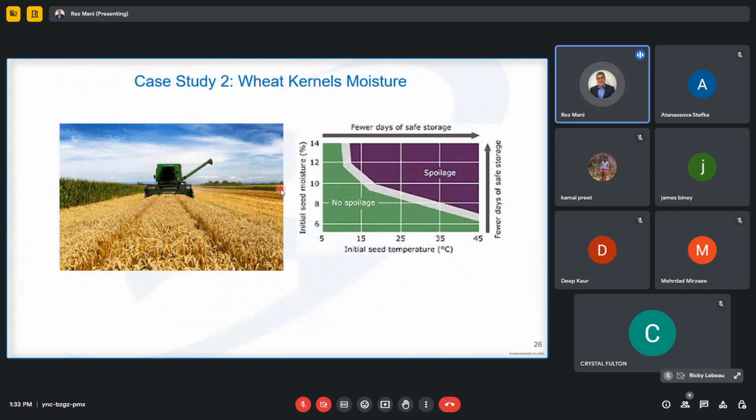Now, the other study was to measure moisture. And why do they want to measure moisture? Because the storage condition of wheat depends on the moisture. The higher the moisture and the temperature, the higher the possibility of spoilage. So for this reason, they need to measure the moisture in wheat.